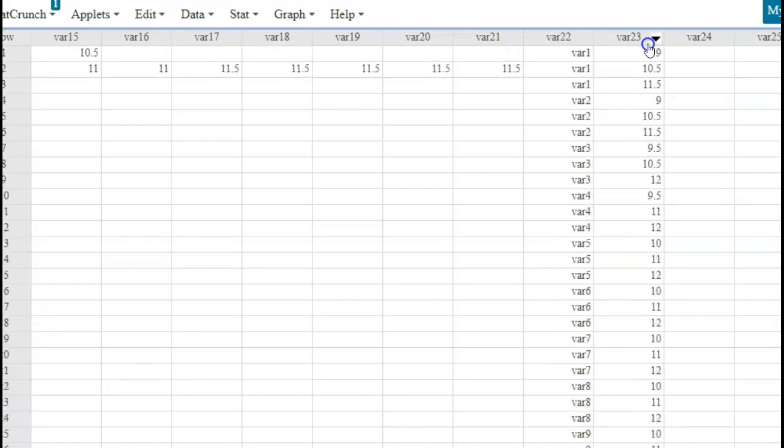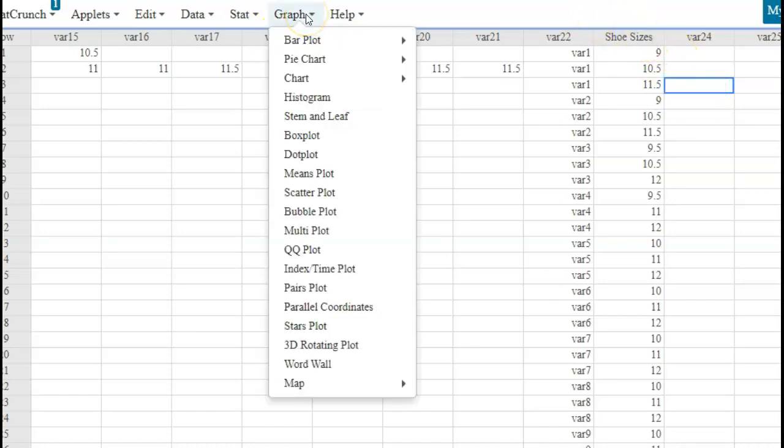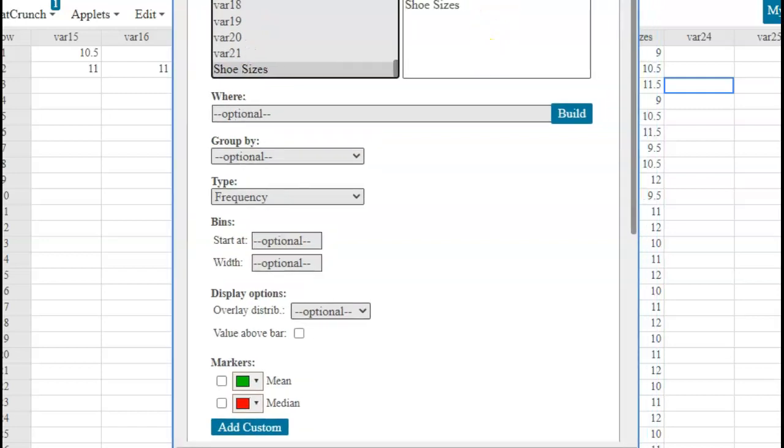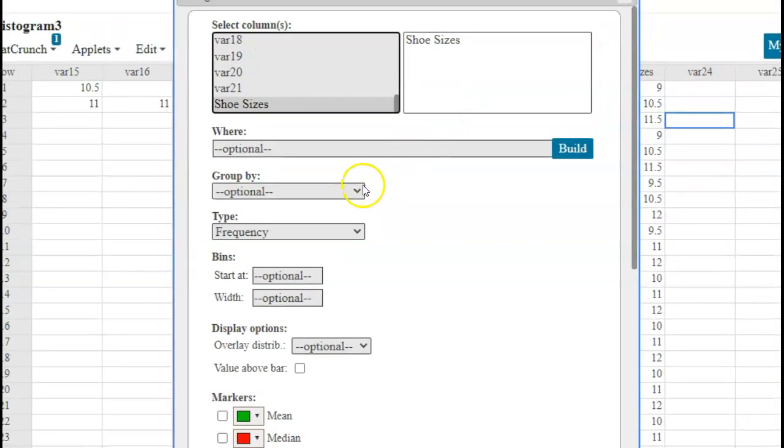So this is my shoe sizes here. If you label it, then it's easier to reference it. So we're going to have a graph. We're going to have a histogram. And we're going to select the column, which is the shoe sizes. There we go. We're going to group.